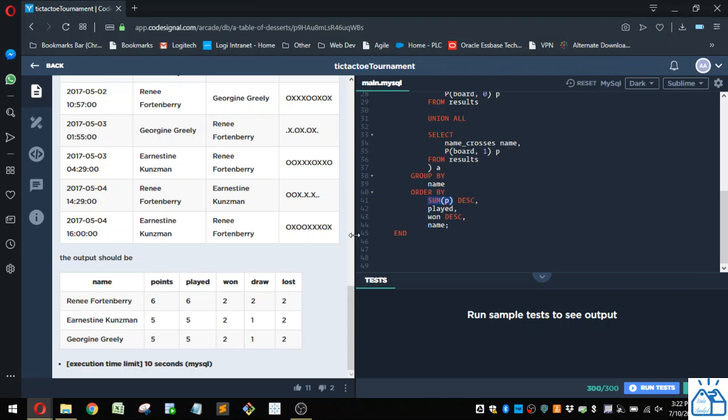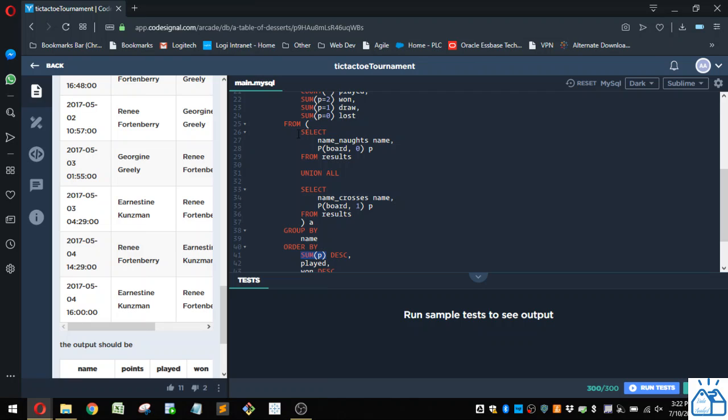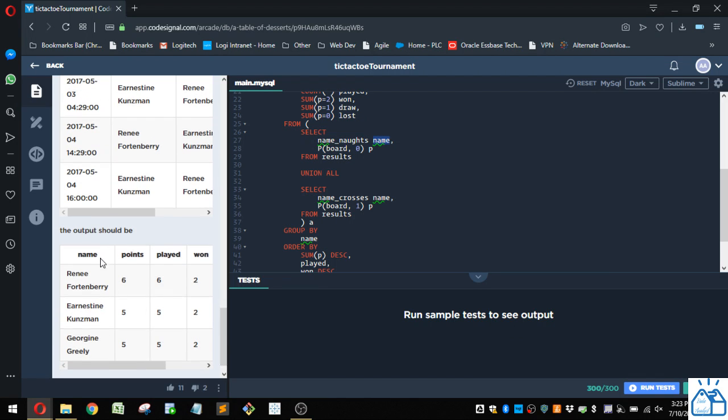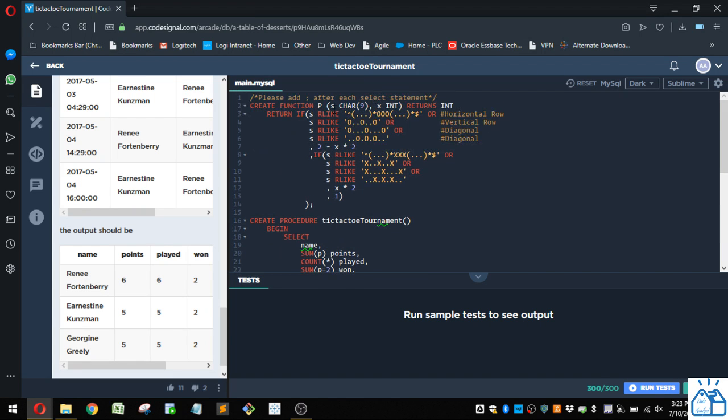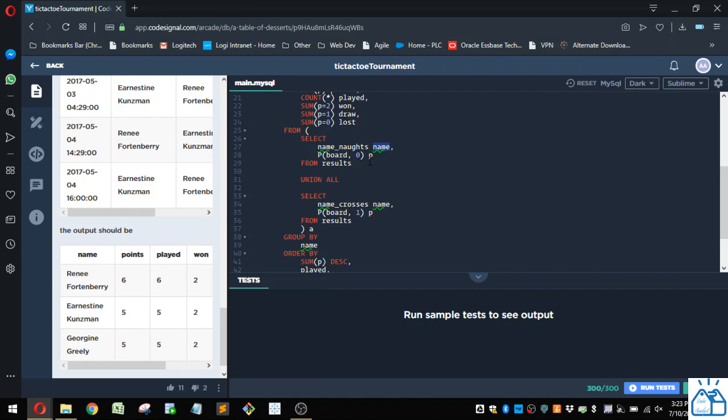Okay, so how would we do this? So let's go ahead and look at this. We're going to first look at this subquery here. So it does something simple. It just takes from the results table. First, we're going to do the name knots, and just put name because they want just name here. And then we're going to use this p function to calculate the number of points that they got for that. So we'll go through that in a second.